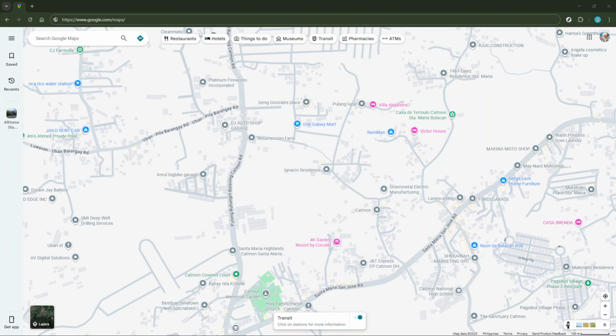To start, you'll need to open Google Maps on your PC. Head over to your preferred web browser and simply search for Google Maps or enter its URL. Once the landing page is open, you'll see the familiar interface with the search bar, navigation options, and a large map area ready for exploration.